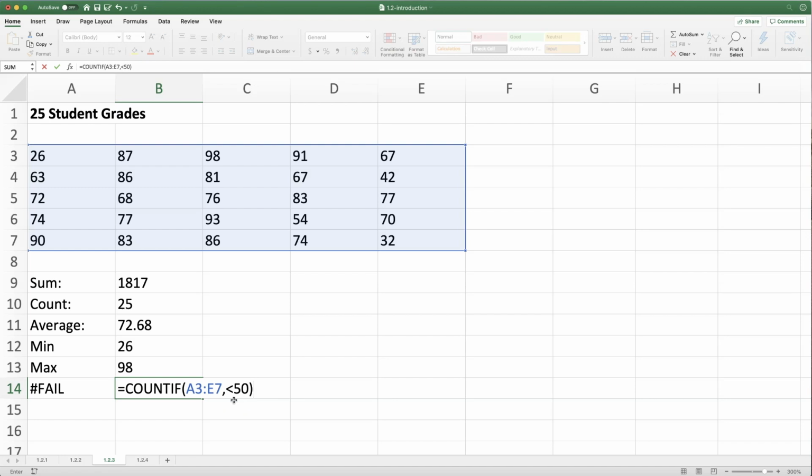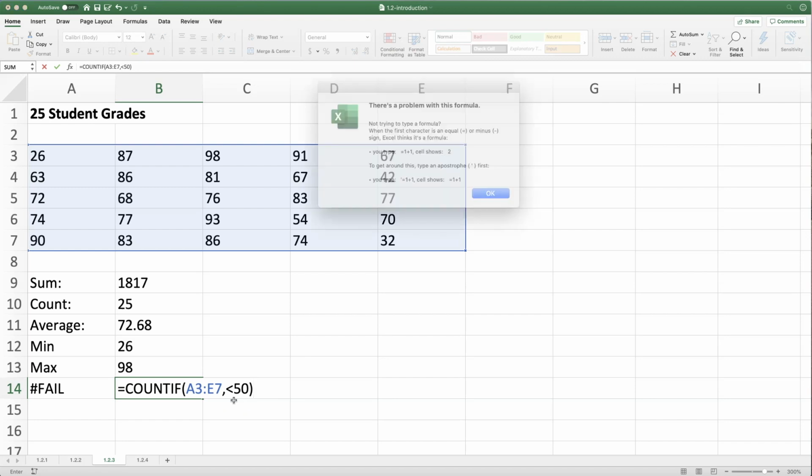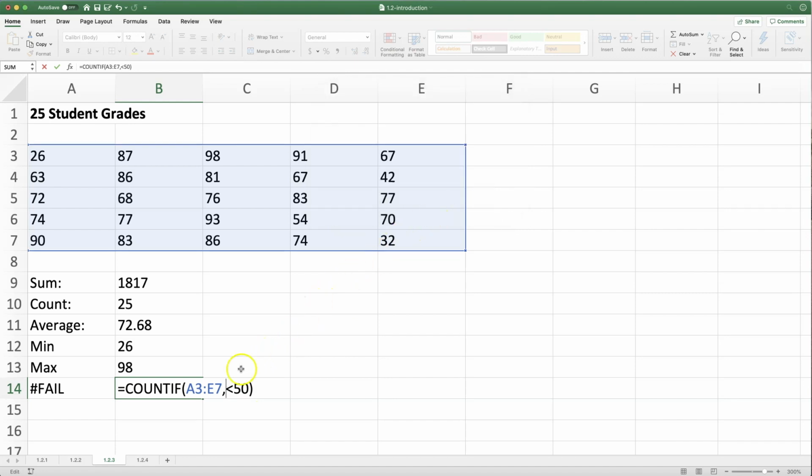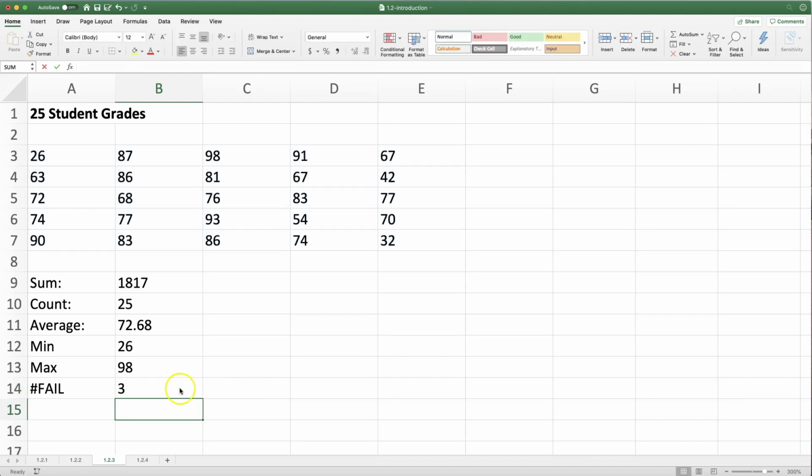As promising as this looks, it's not going to work, unfortunately. I hit enter, and I get a syntax error. There's a problem with this formula. This is a peculiarity with Excel, which requires that the conditions need quotes around them. Conditions need quotes around them when you're checking it for an array of cells. I hit enter, and there are 3 failing grades, 26, 42, and 32.